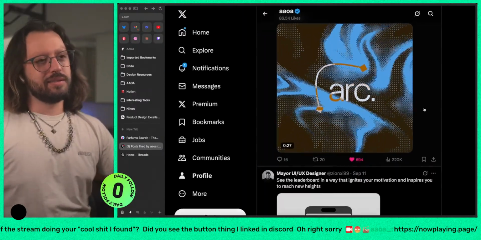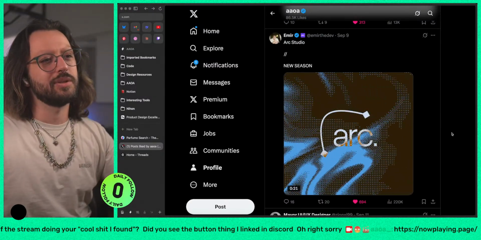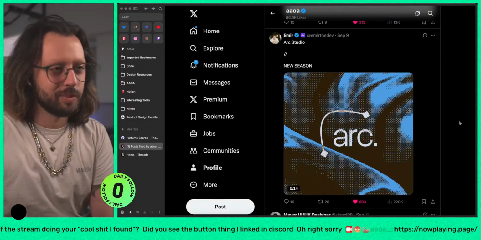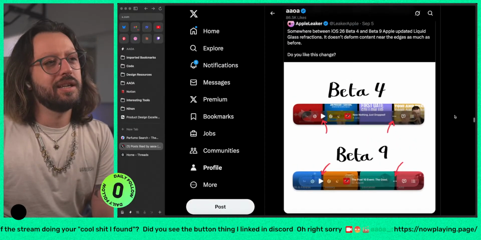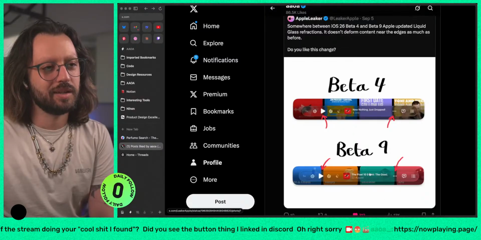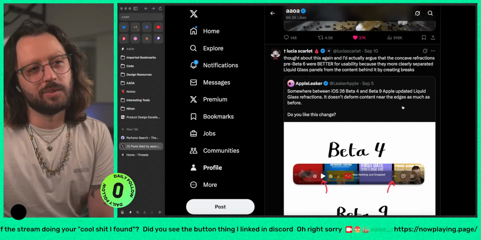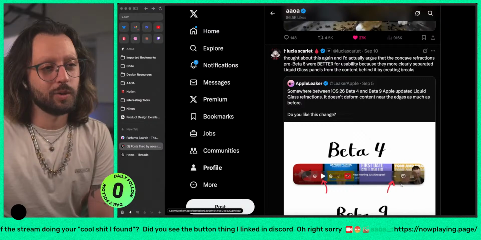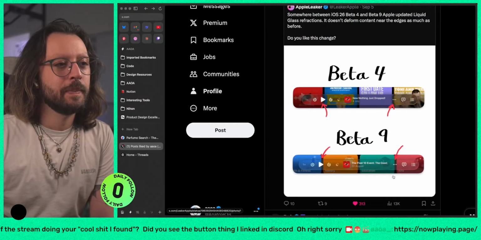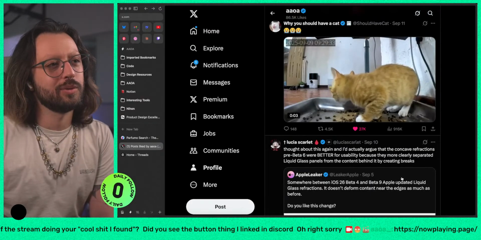Going back to the other things of dithering being everywhere, Arc Studio popped in with a dithering background. So another drop in, everyone is doing the same thing. Other people are saying that the beta 4 and beta 9, the latest beta, have a lot of differences in liquid glass. And most of the people are saying that the more we think about it, even though we were dogpiling on the first betas, the liquid glass was kind of better in the first place, and now it's kind of weird, but we'll see. We'll see how it evolves.